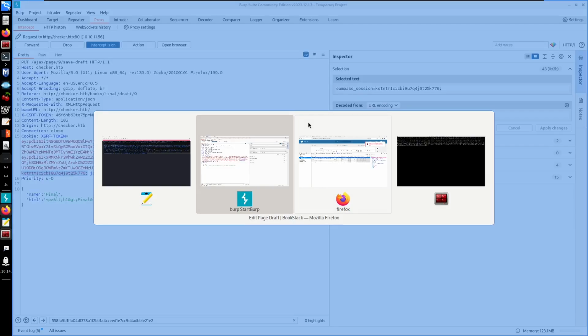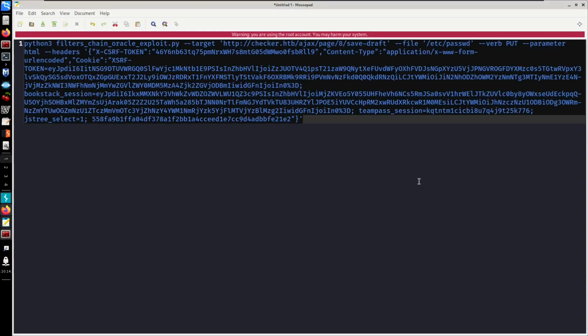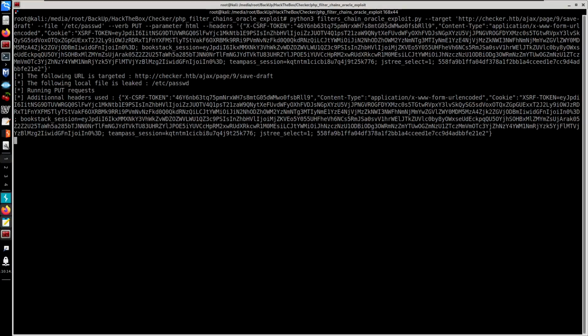So I'm going to copy this. Let's run this one more time. So after a while, we finally get the /etc/passwd. I'm not too sure why it's not working like the first 3 tries.